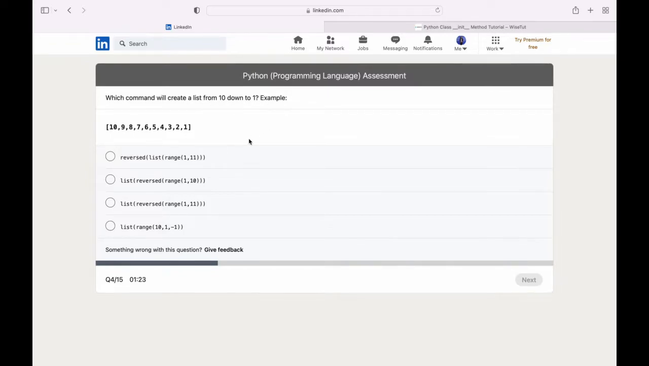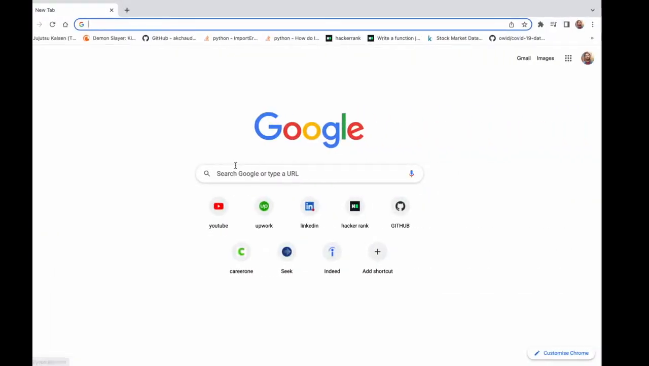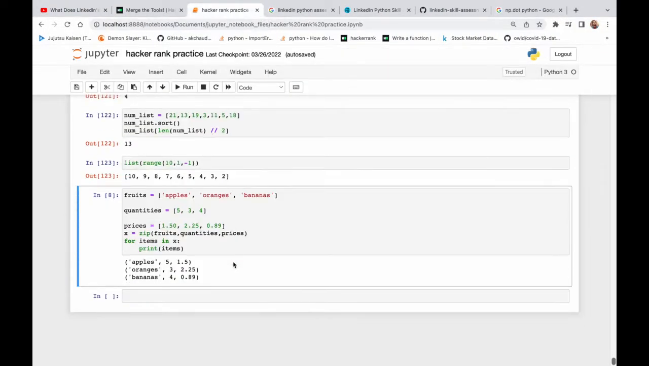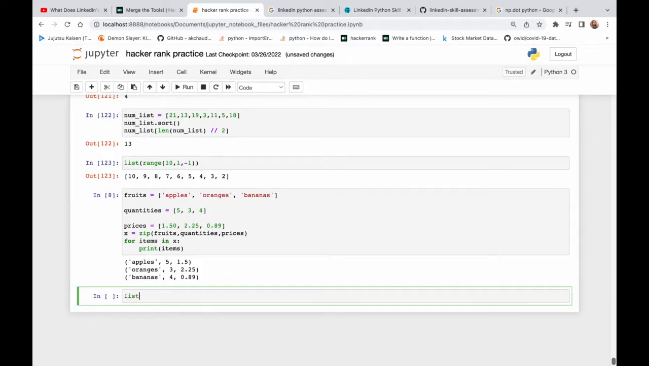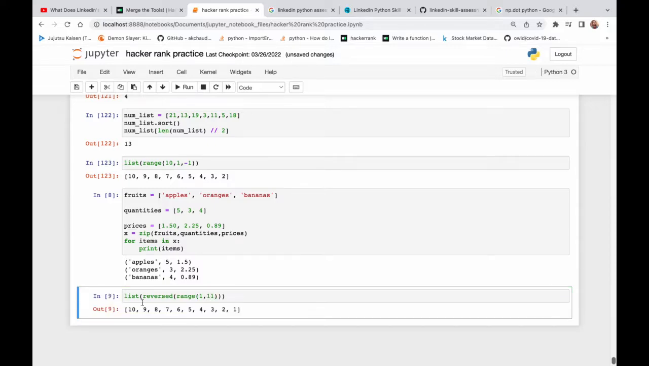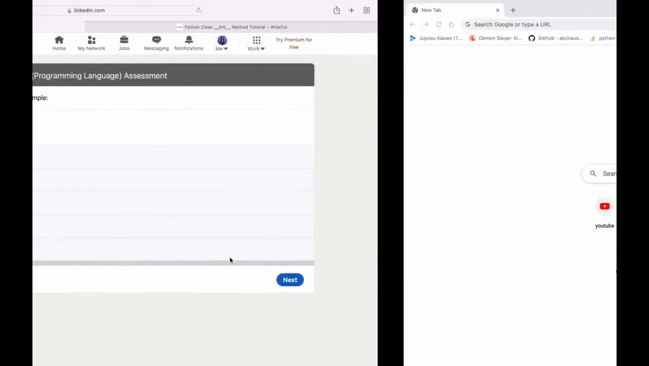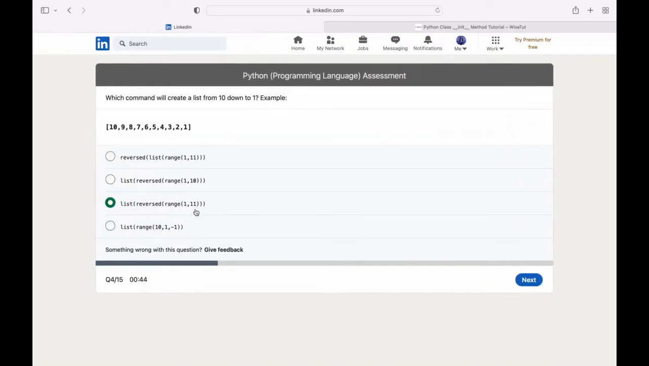Okay, which command will create a list from 10 to 1? Okay, this should be a simple one. So reverse, no, list range 10 to 1. No, I think it will give 10 to 8. This one, I think this is it, because it will give 1 to 10 and reverse to 10 to 1. Okay, let's see. List, let's do reversed and then range from 1 to 11. Okay, let's run it. Yep, 10 to 1. Yep, that's the answer. Okay, let's go for the third one. Third one is the answer.